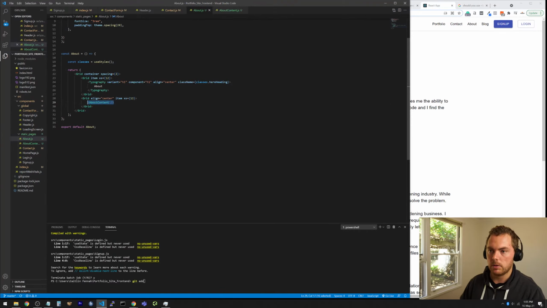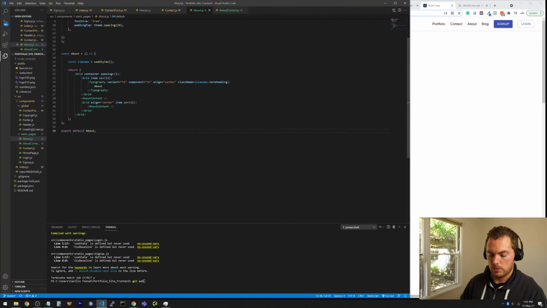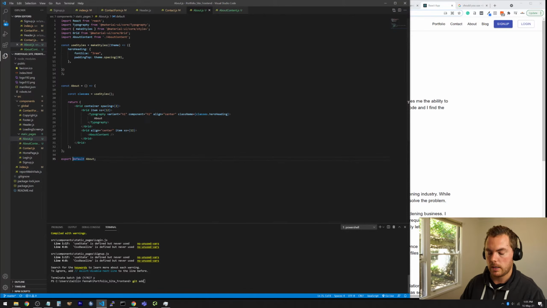Let's take it out. Look. Yeah. So let's change that back. Cool. So yeah, we got it in there. We're aligning it to the center. And there's the end of our grid container. Yeah, cool. Happy with that.